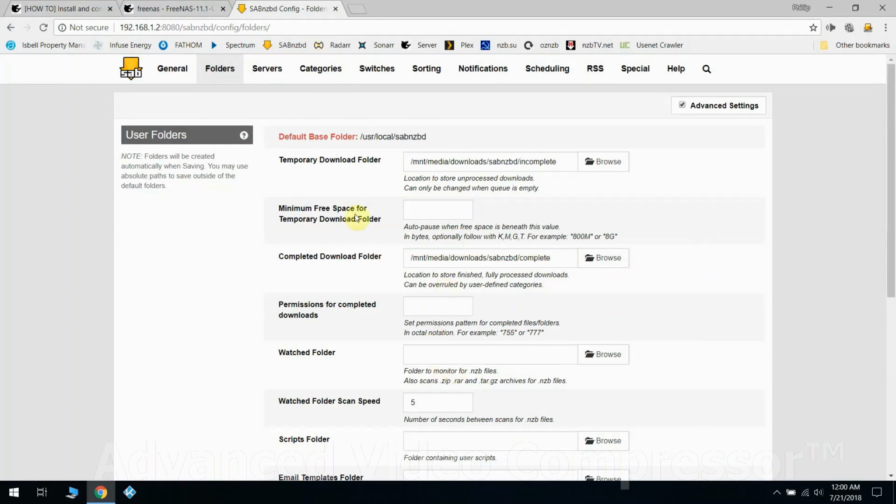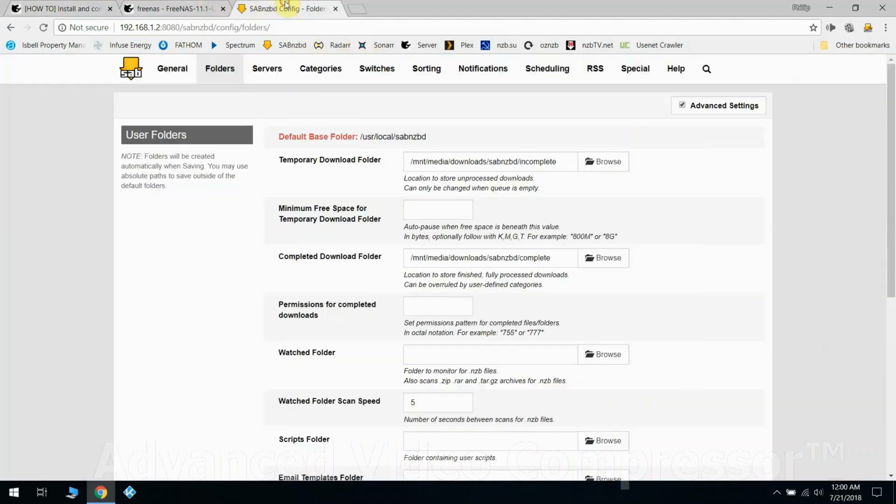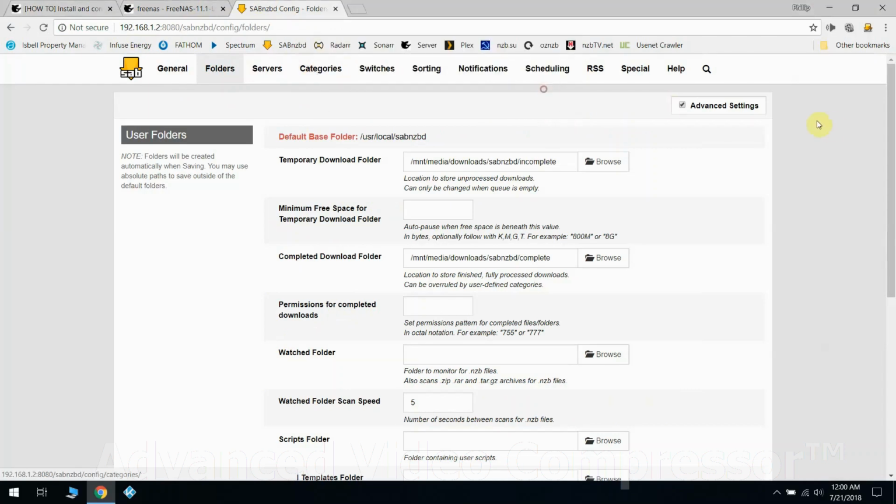Alright, so next what we need to do is make sure that we change our categories right here. This is going to put everything in the right folders, and it'll make it so that our services for sonarr and radarr can see it just fine. So we'll go over here to categories. Let's see. Oh, forgot to save changes.